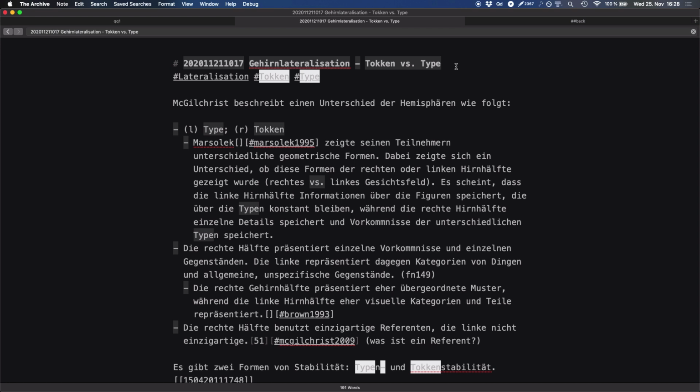This is, to me personally, more interesting, because the type-token difference is used in Sprachphilosophie, language philosophy, or philosophy of language, or analytic philosophy. I think that's the appropriate term in English, and metaphysics. So I can relate this topic or this thought to my departments in my Zettelkasten that deal with language and metaphysics.